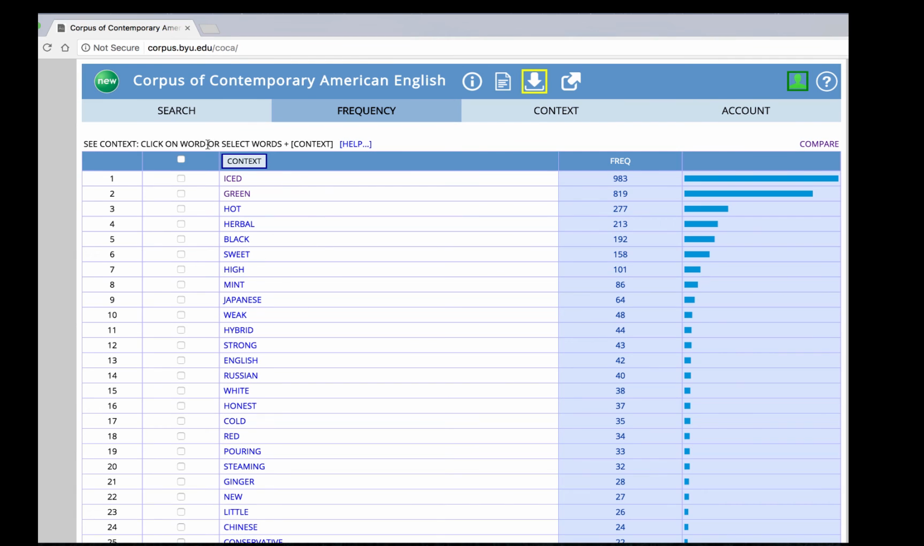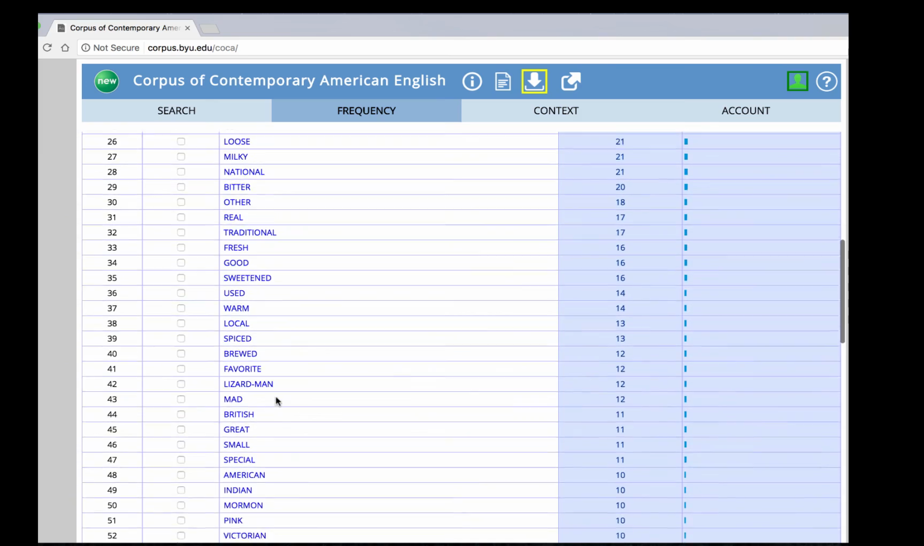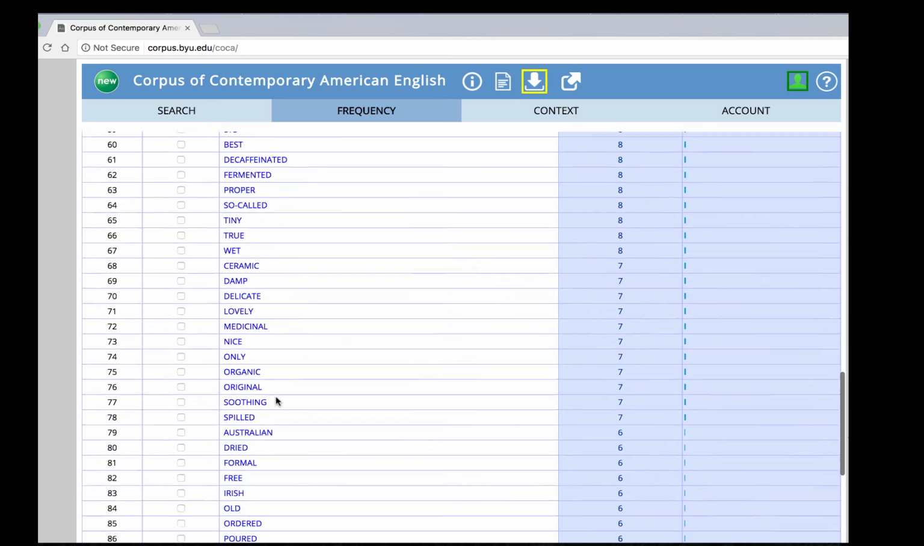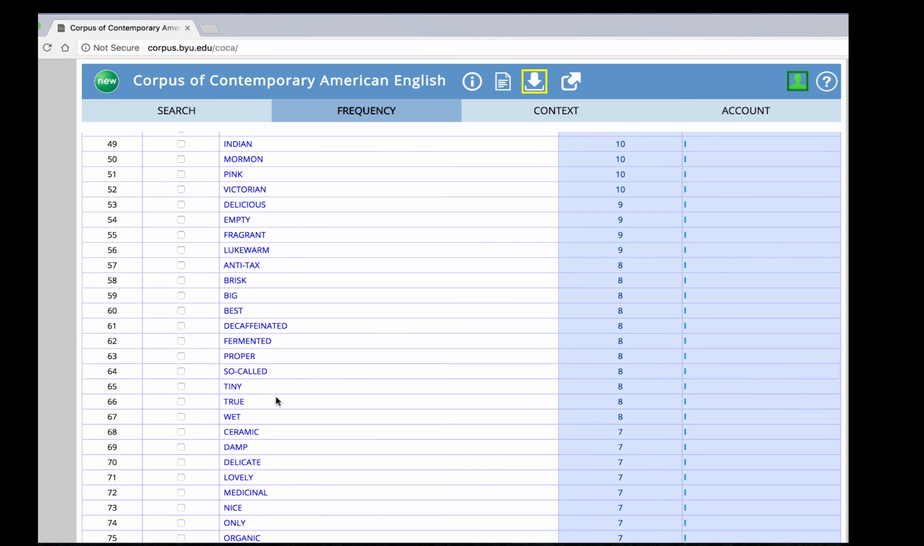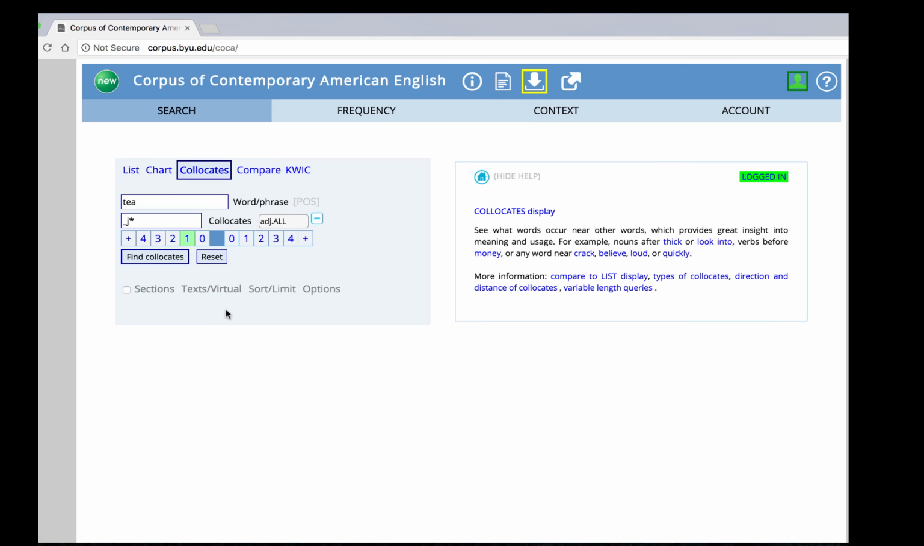Here we have our results. As you can see, there's iced tea, green tea, hot tea, herbal tea, and many more options. There are many different ways to describe tea. You can do this same search with anything you can come up with. Try coffee. What results do you get? Just as a review, so far we have done searches using list, chart, collocates, and quick. Which one do you think is the most useful for your class?